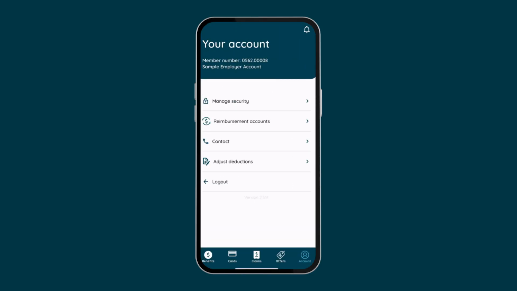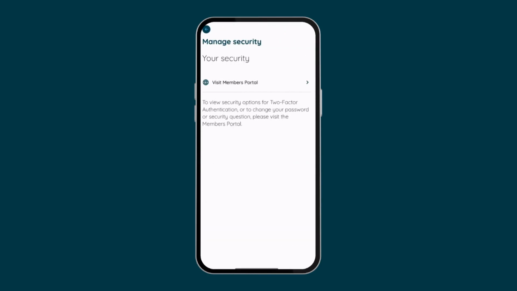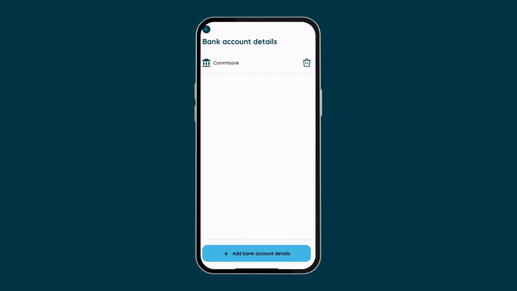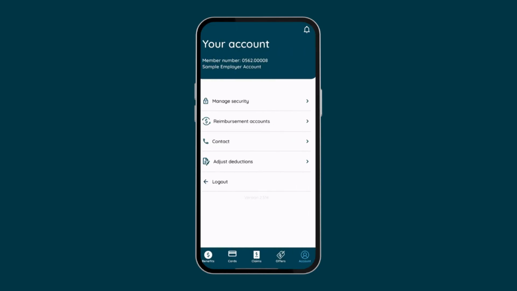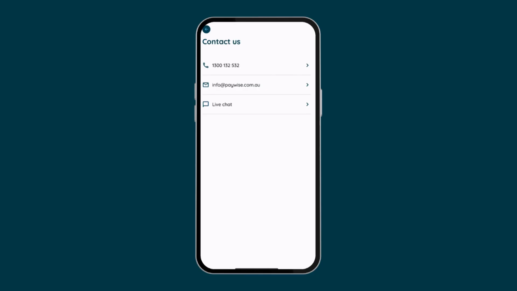By selecting Account, you can manage your security settings, view or update your reimbursement account details, and get in touch with the Paywise team through the live chat feature.